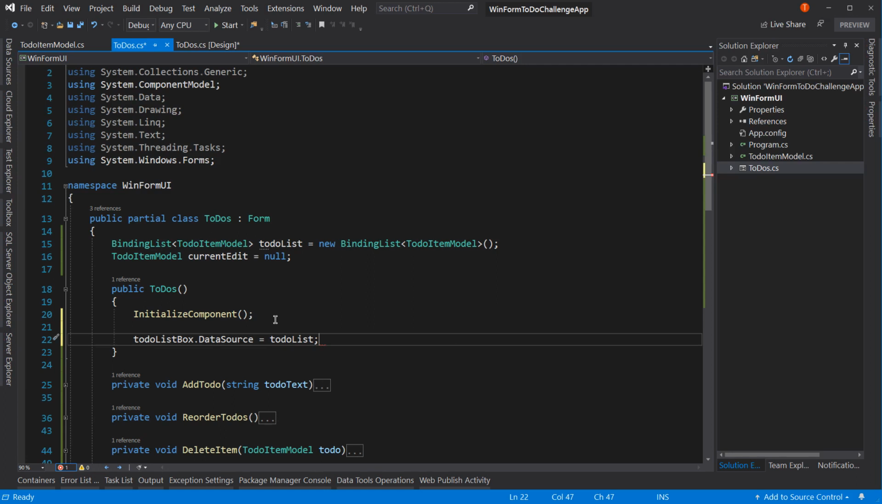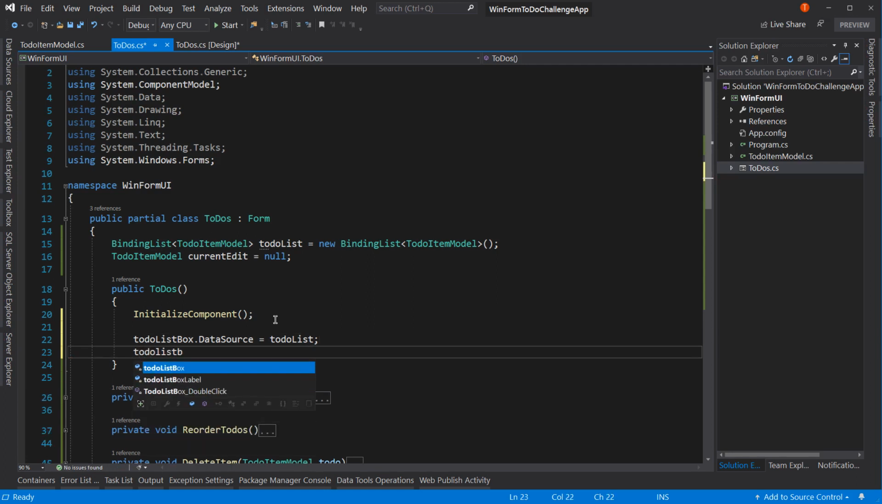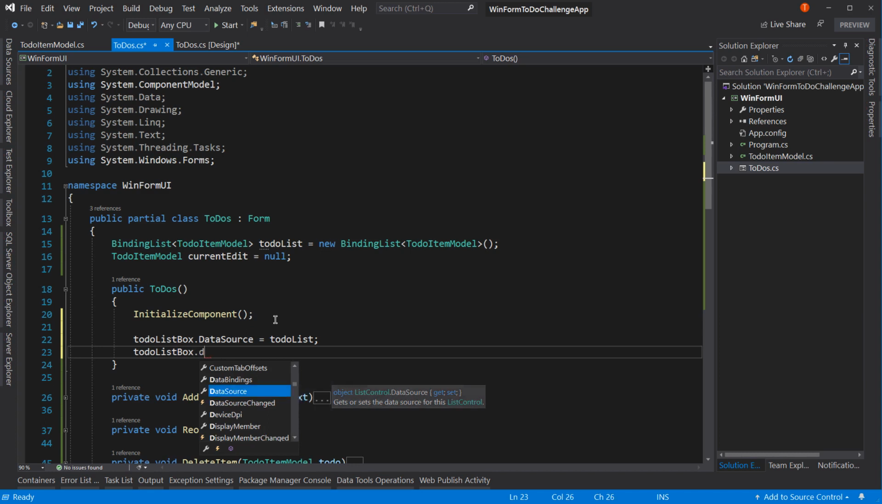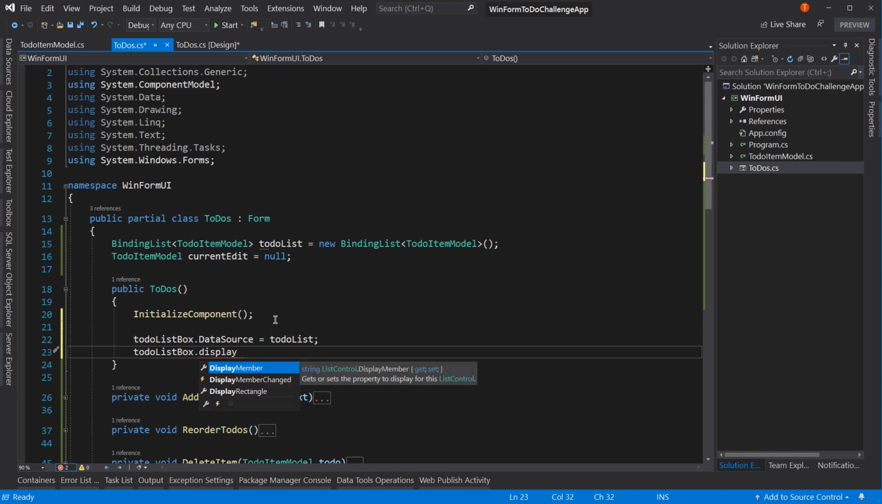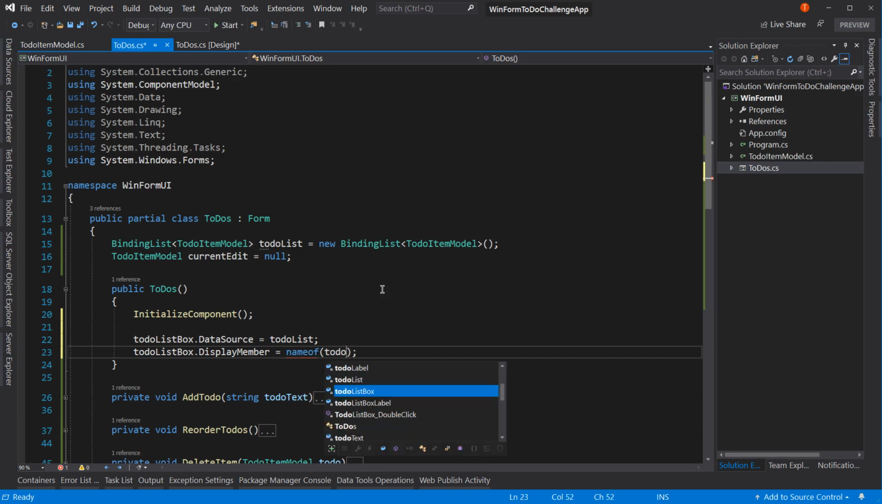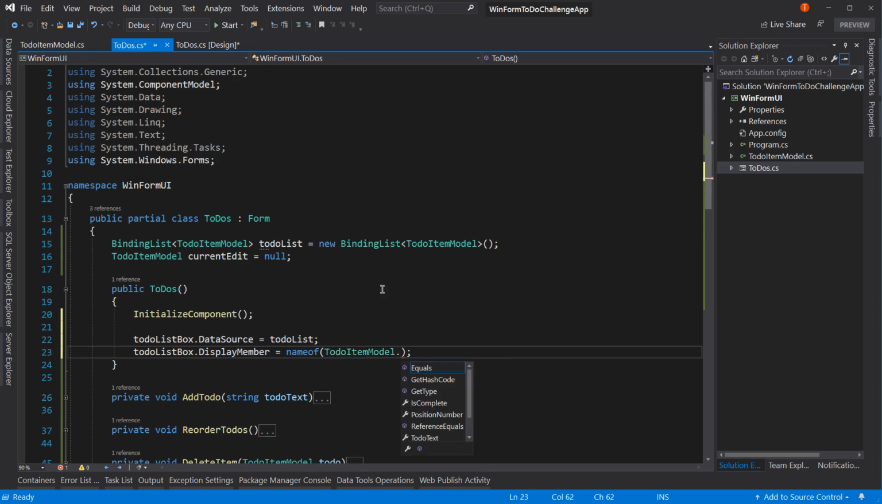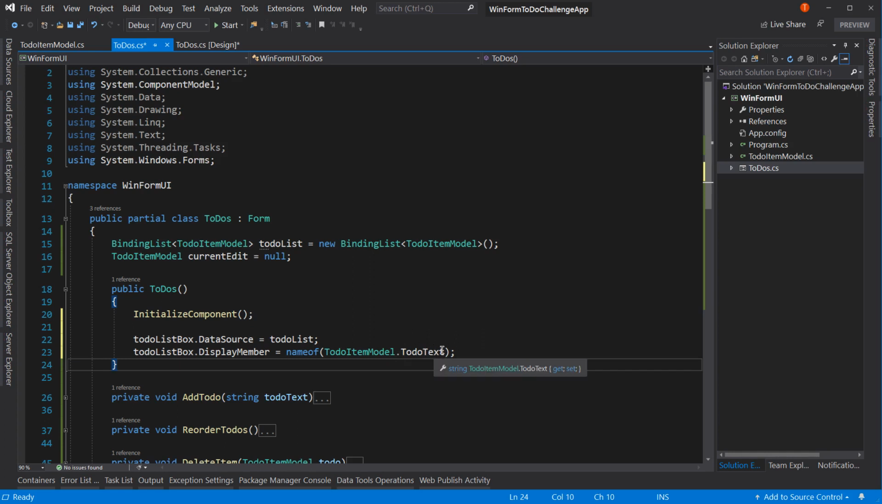And then we set up the to-do list box dot display member. And typically that takes in a string. So notice it's a string. So we need to have name of and then name of a property. So like to-do item model dot, and then one of our properties here, for example, to-do text. That would work. The only problem is it does not show the position. So we're going to have to update that to be a different item.